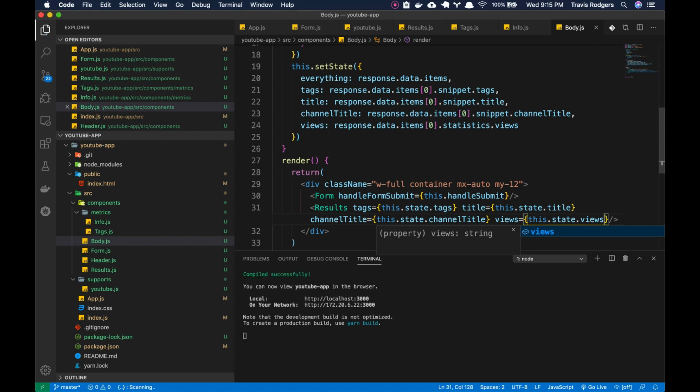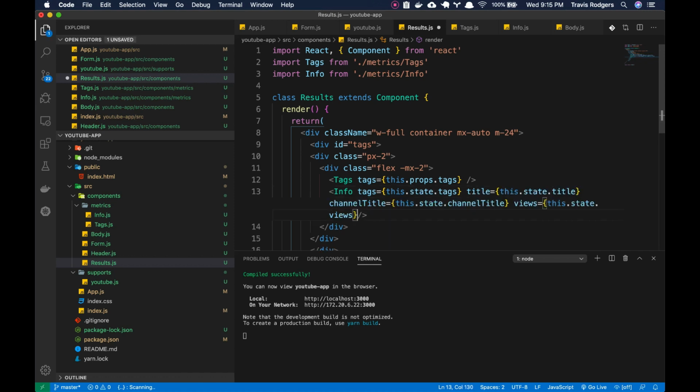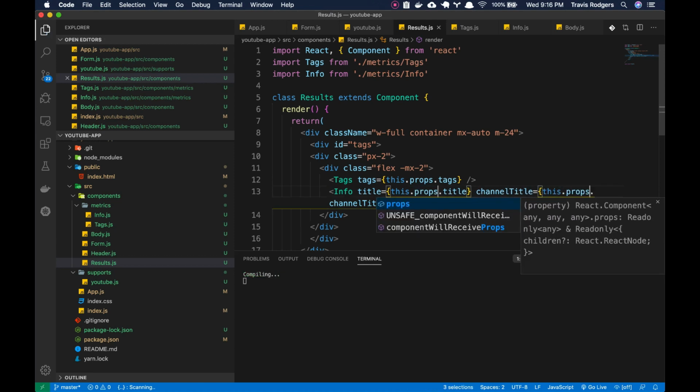And that's all being sent to results. So let me just copy this. Now that's sent to results, so we're here at this point, and we want these to go into info. So I'm going to put that there. I'm going to get rid of tags. And then state needs to be updated to props. So we'll update those three to props.